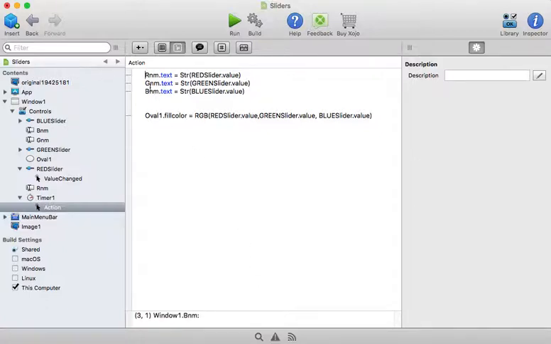So the first three lines here take the value from the slider, which is simply defined as the name of the slider dot value. We take that value, we convert it into a string so that we can put it into a text field, and I simply print it into the corresponding text field beside each slider. And remember, we have those named RNM, GNM, and BNM for the red, green, blue values. I have my sliders named appropriately: red slider, green slider, blue slider. So that section takes the slider values and prints it into the text boxes.